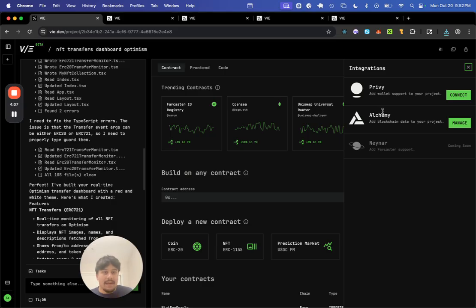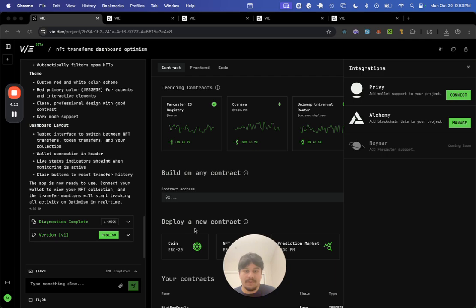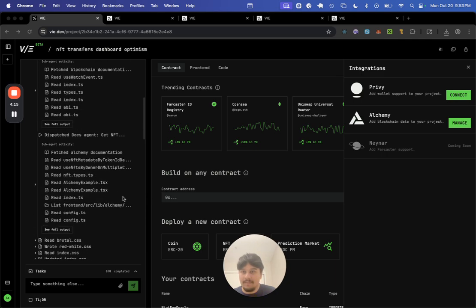So Alchemy is actually supported out of the box. So as you can see in this app, we've actually used Alchemy here to query the NFT metadata. So Alchemy will work, but it'll work using our keys, which are rate limited. If you want higher rate limits, you can just integrate with your own Alchemy account and bring your own keys.